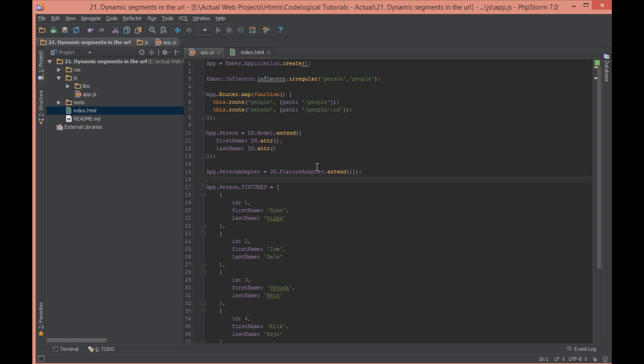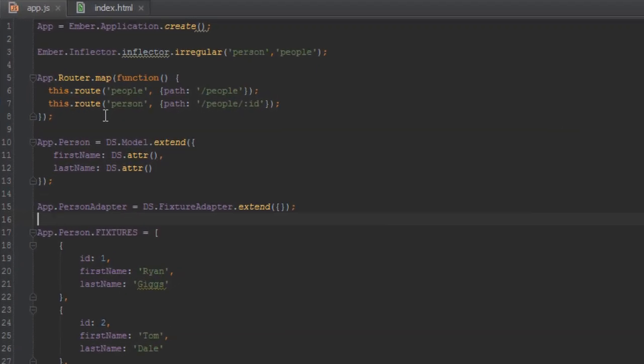Okay, so what are dynamic segments in Ember.js? Basically, dynamic segments are a way of individually accessing a single record inside of a list of records. So what do I mean by that? If we have a look at the routes defined here in the router function, you will notice that there are two routes named similarly. One is people and one is person. So the people route is just pointing to the path /people, and basically that means just give me a list of people, a list of persons.